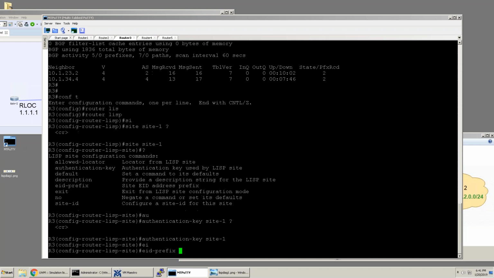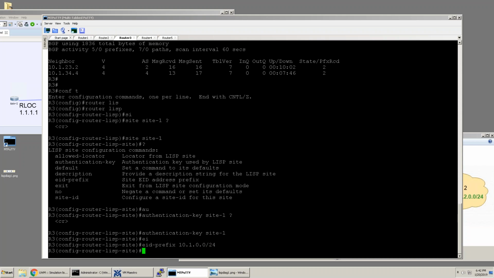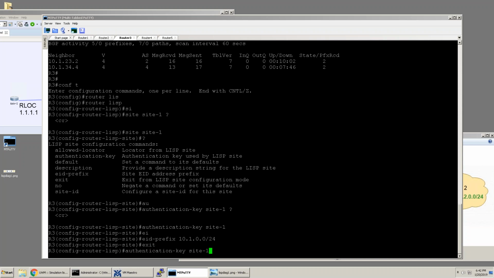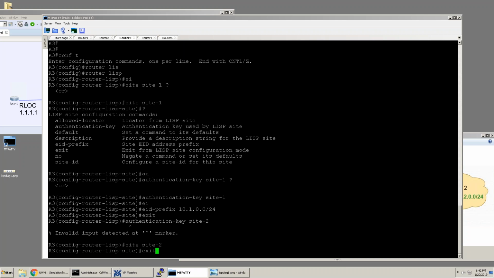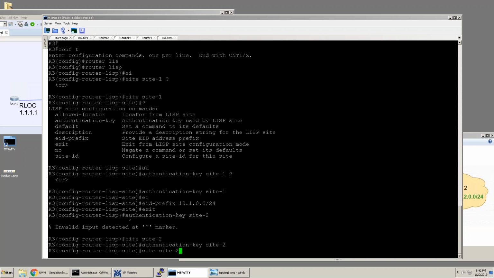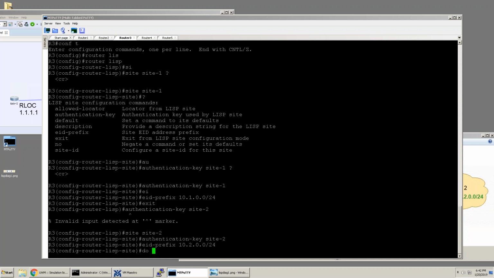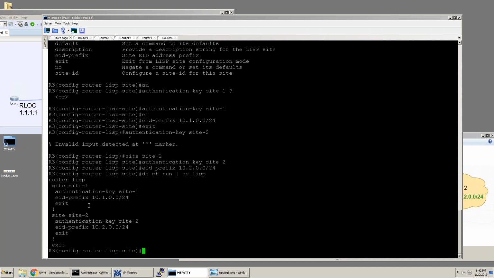Then what other option I have? Only few options we have. One is EID prefix. For this site, what is the prefix I have? That's it. Then I'll go and give site 2 as a key. First of all, I have to go inside site number 2. Then I'll give the key as 2. And then I can give the prefix. So 10.2.0.0. Let's check the configuration. Because I have given site 2. Okay, so this is correct.